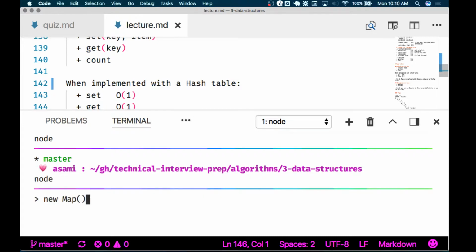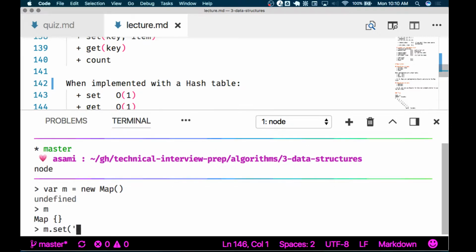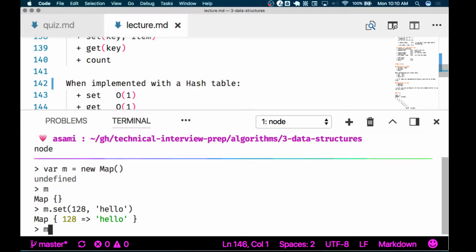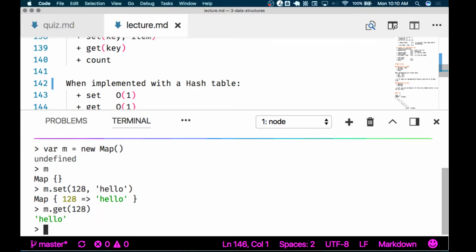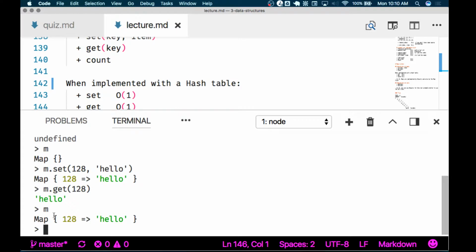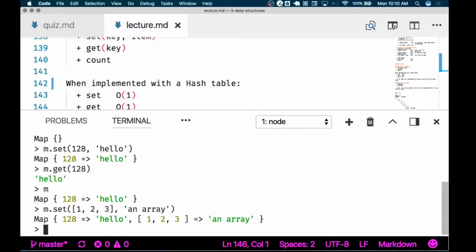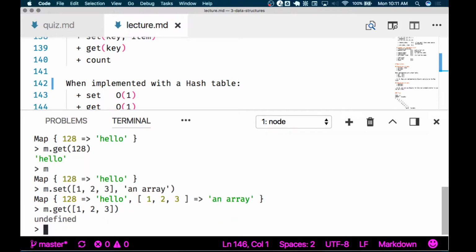So you can create a new map and then set a key on a map. Hello. And then get it. The Map class has the ability to use any object as a key. But this probably doesn't work the way you think it does.